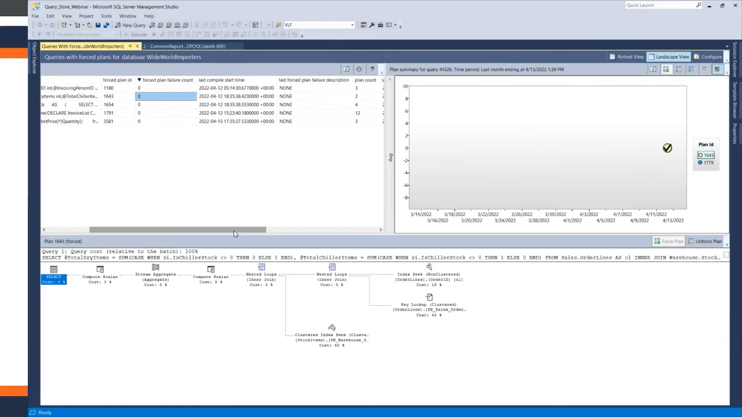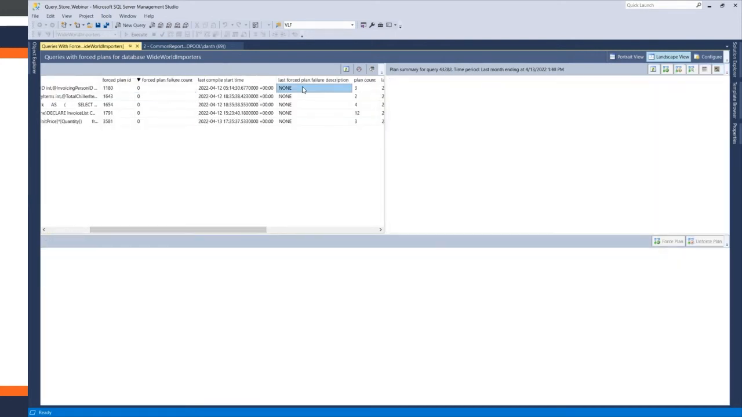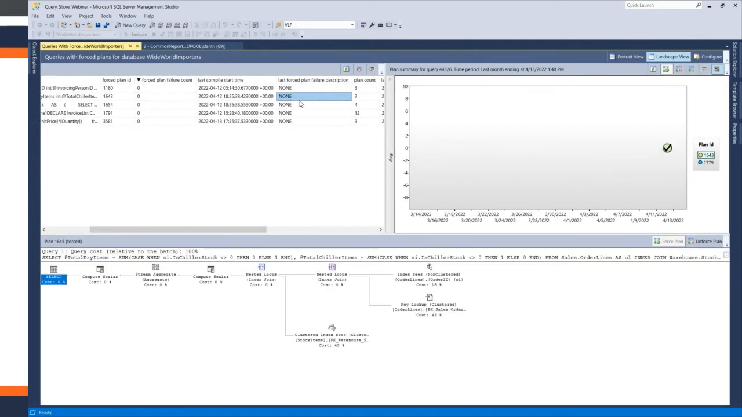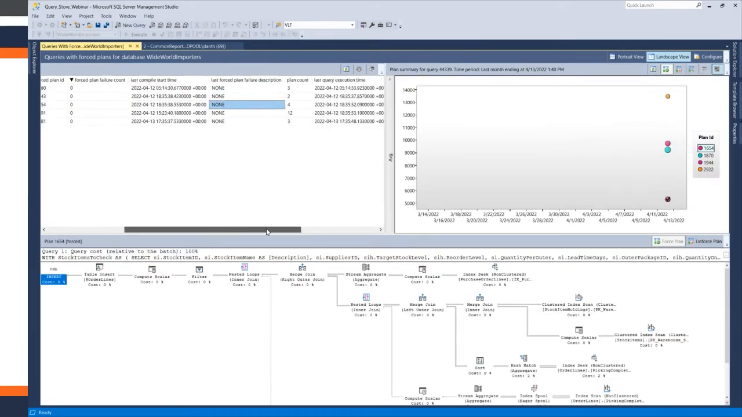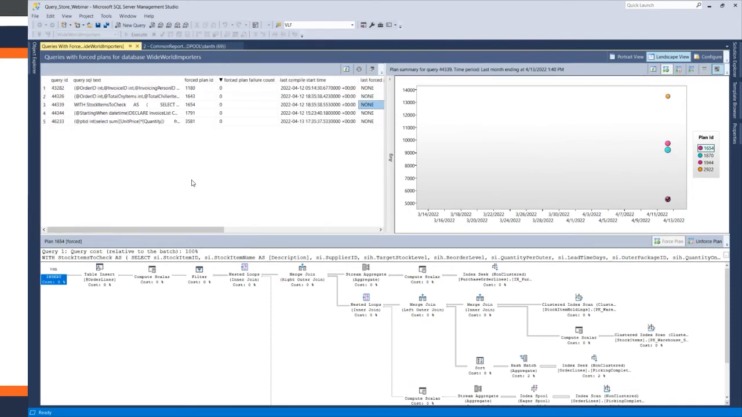Maybe you can't use that plan because an index that plan used was dropped, maybe it changed, or maybe an included column that was in there was removed. There's a variety of different reasons that it can give, and it'll give you a small description if it fails. It'll also tell you when it was forced and the last time it was run as being forced. So that's very useful.